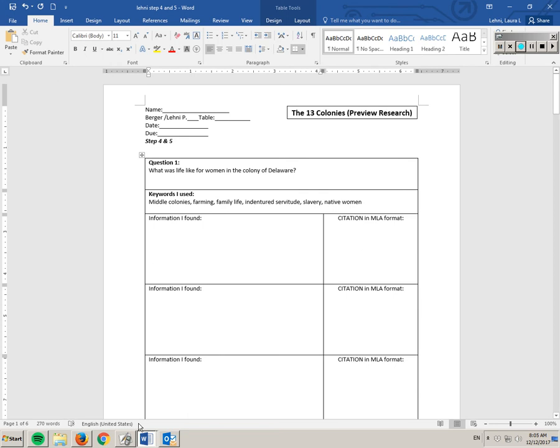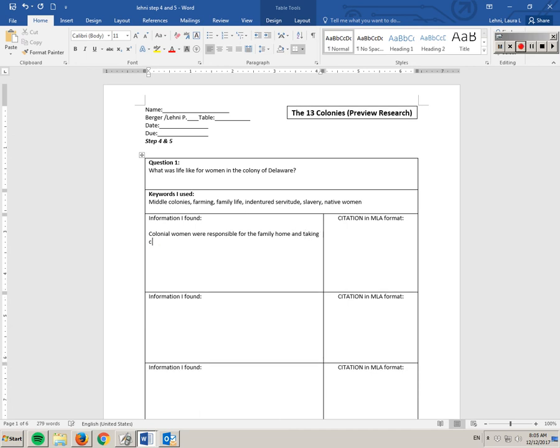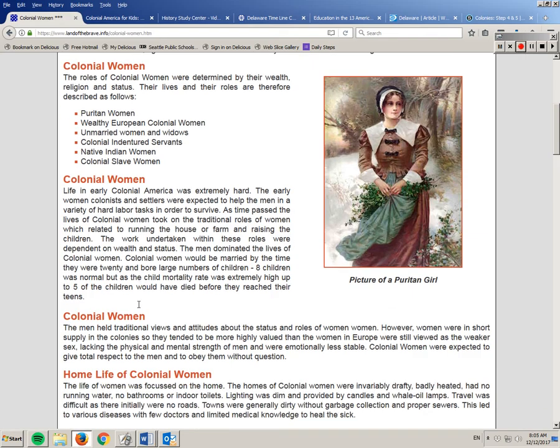So I found that colonial women were responsible for the family home and taking care of children. So see, I'm just typing my information straight into my document. And as I continue to read, I'm going to find that there's additional information.